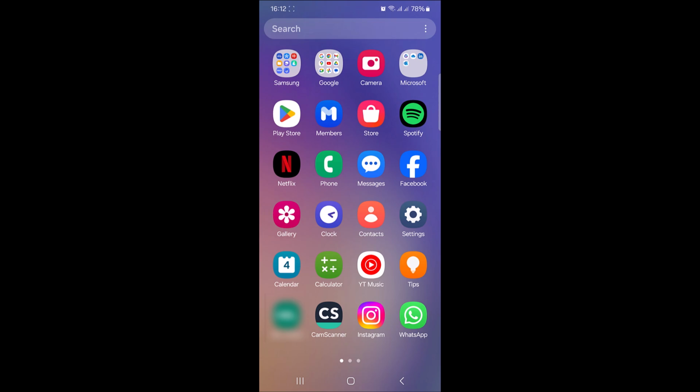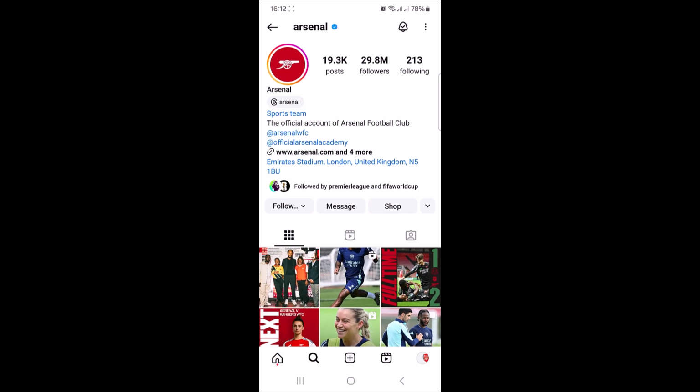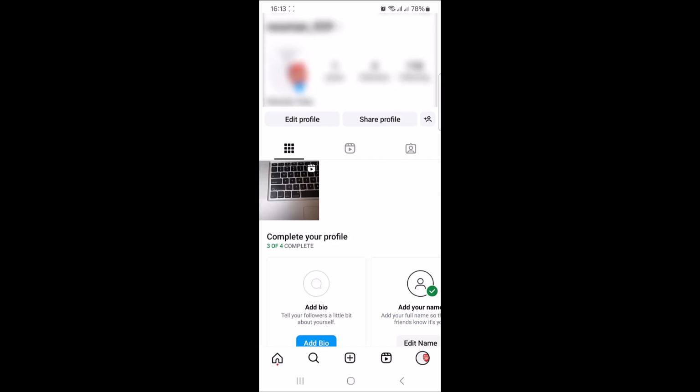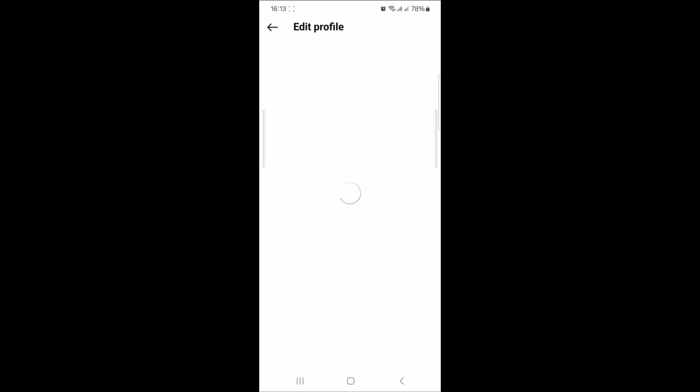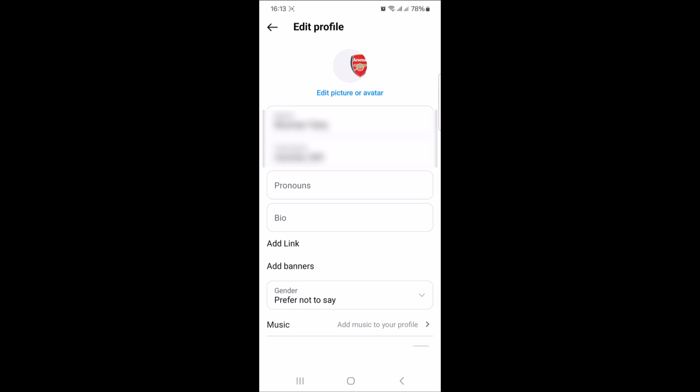To change Instagram DP, open the Instagram app. Now tap on your profile picture in the bottom right corner to go to your profile. Here tap on the Edit Profile button. Under your profile picture, you will see Edit Picture or Avatar.